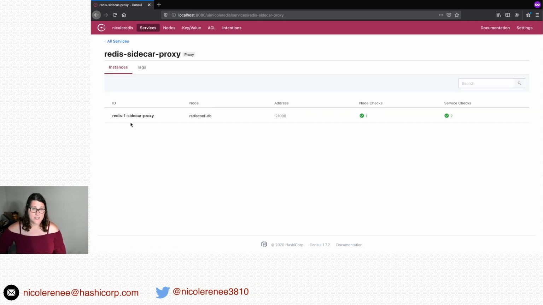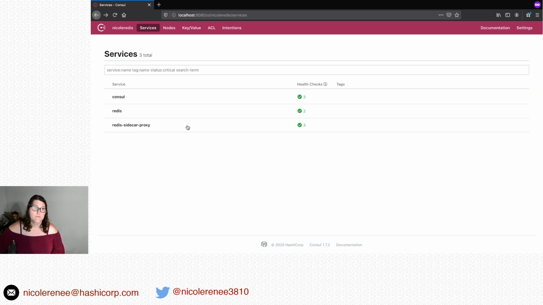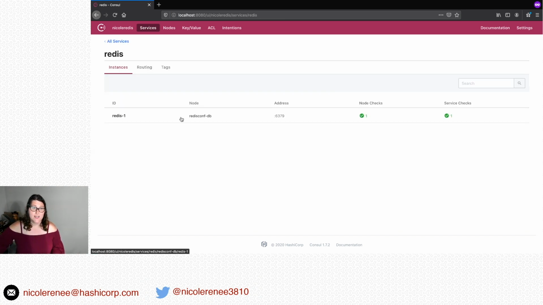And when we look, we can actually see that specific Redis 1 sidecar proxy running on the node RedisConf DB. And the address is listening on 21,000. And the instance is going to use the node IP that's being registered. Then we can see that we're running an instance of Redis and that it's running on RedisConf DB and it's listening on 6379, which is what the proxy will use to communicate with it.